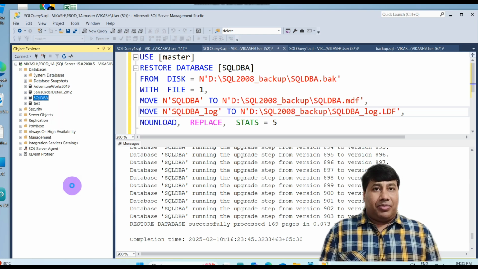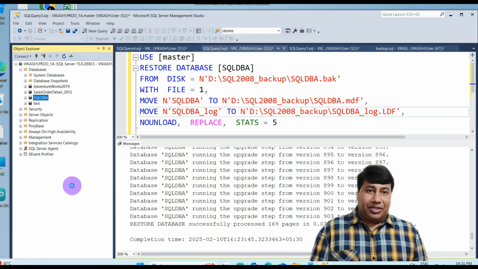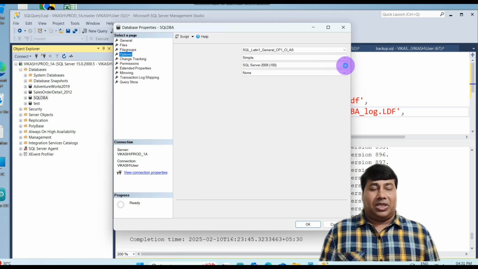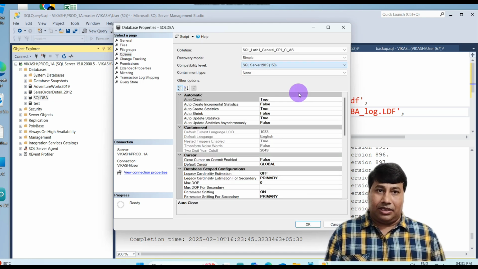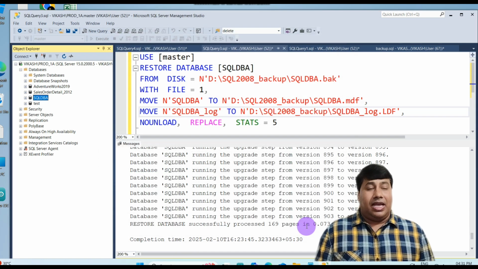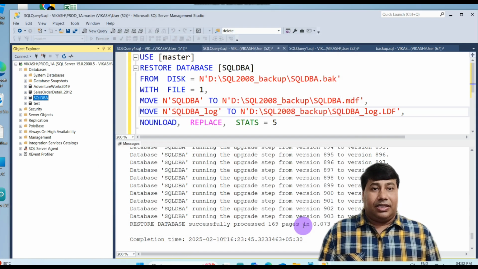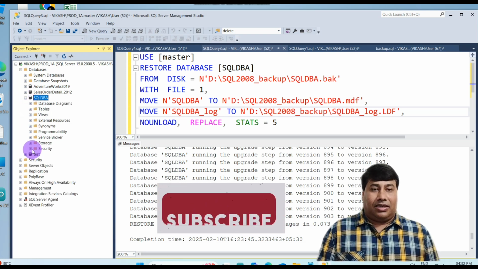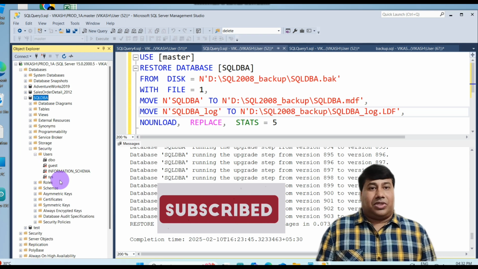Now, update the database compatibility level. Change the database compatibility level to SQL Server 2019. And do not forget to rebuild the indexes and statistics. And take care of users. You can delete older version users and assign new version users to that database.